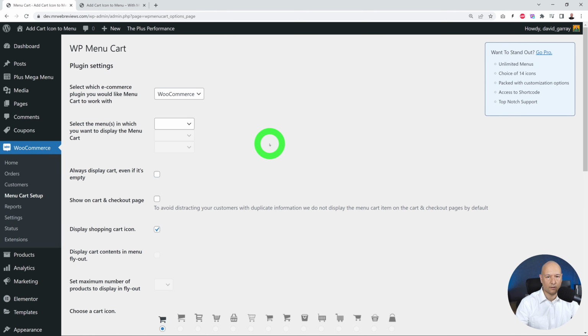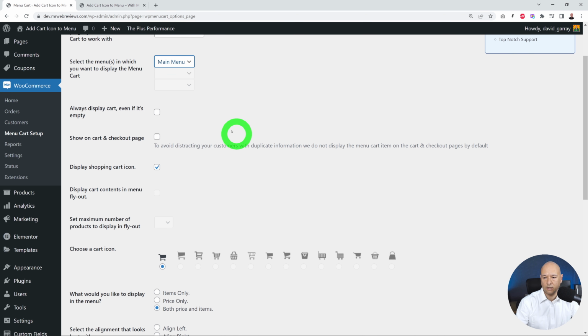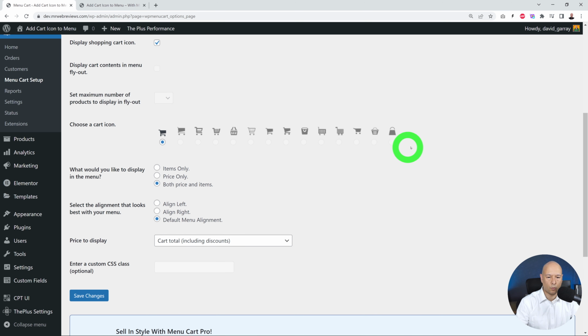And now we need to select the menu to which we want to apply it. So let's select our main menu. And as you can see here, we have the option to display the cart even if it's empty. I would highly recommend you do so. And then you can select which icon you want to display. So we have a large variety of choices here, but we just go ahead with the first one for now.